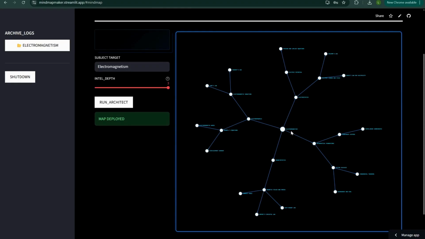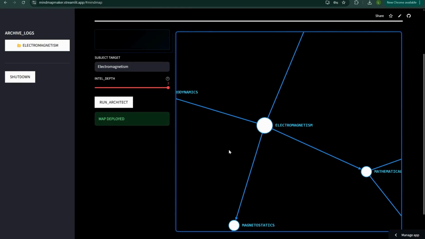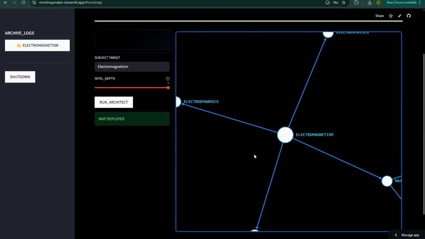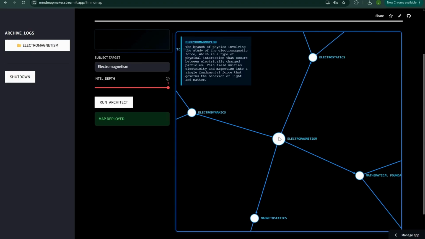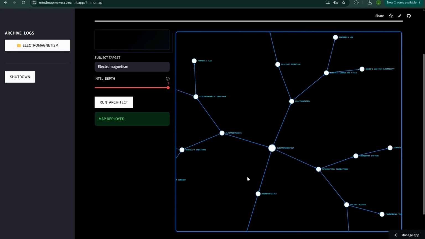Here we go. See, here at the middle, we have our electromagnetism. This is the core idea about what we want to learn more about. If we hover on it, we'll get a brief description in the top left detailing what it is. But for us, we want to know how we can learn more about it.